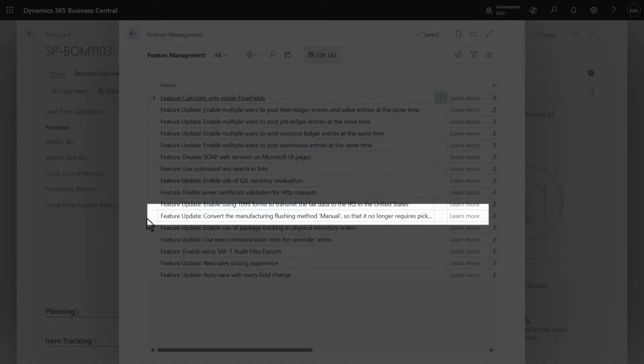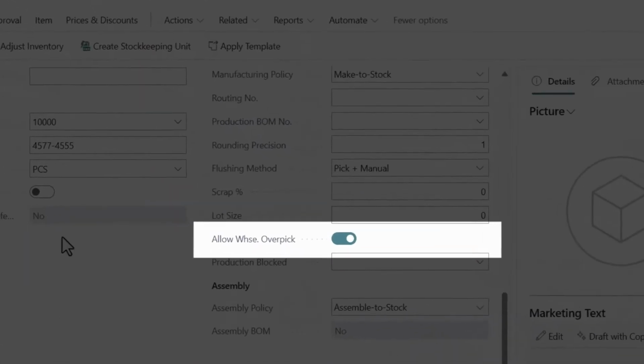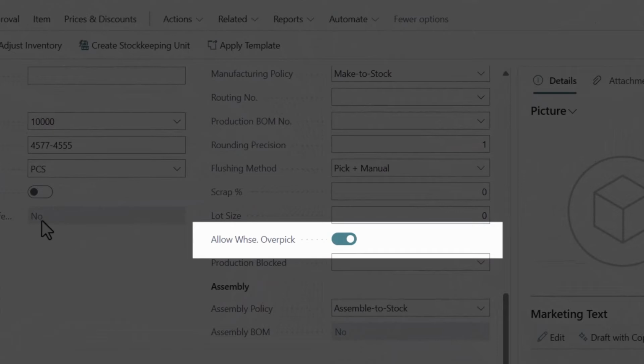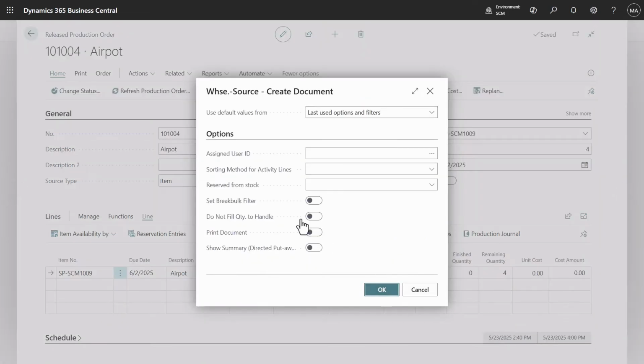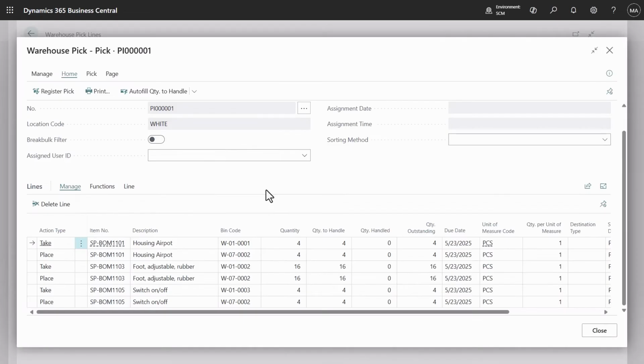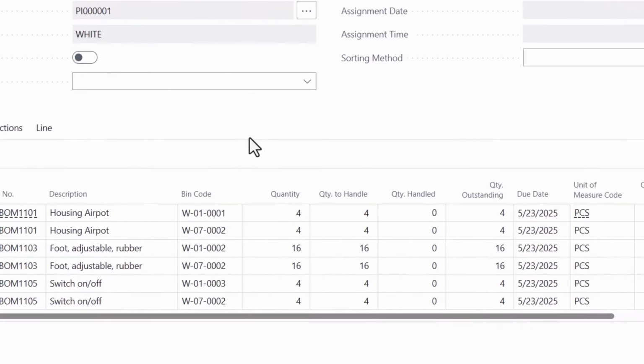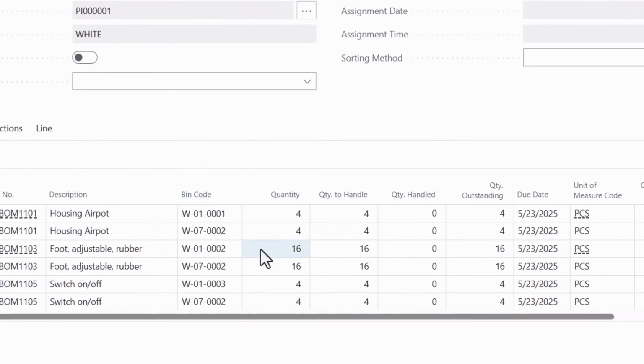To enable manual to operate in this manner, activate the capability in Feature Management. Additionally, a new field, Allow Warehouse over Pick, is visible in the item card. Create Warehouse Pick and open it. Notice that Coffee Filter Basket with manual flushing method is not there, as it should already be on the open shop floor. We will send full boxes of switches and adjustable feet to production. We cannot do that for the housing, as Allow Warehouse over Pick is off for this item.